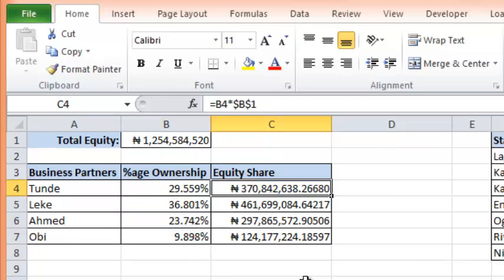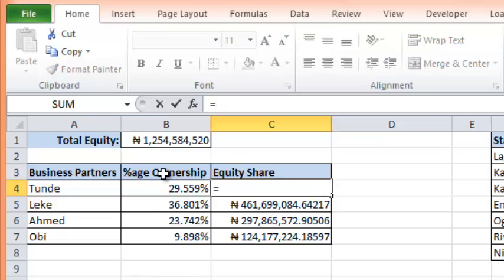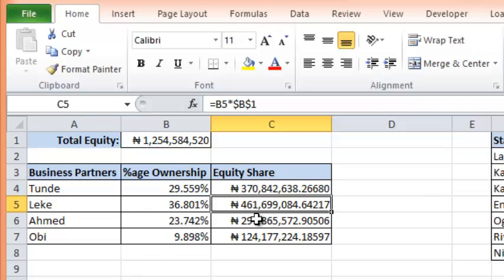When you use a formula to calculate, for Tunde it's going to be his percentage times the total equity. And I did the same thing for Leke, Ahmed, and Obi. We all know that there is no 26,680 kobo. Kobo is in hundreds, so we can only have either 26 kobo or 27 kobo.